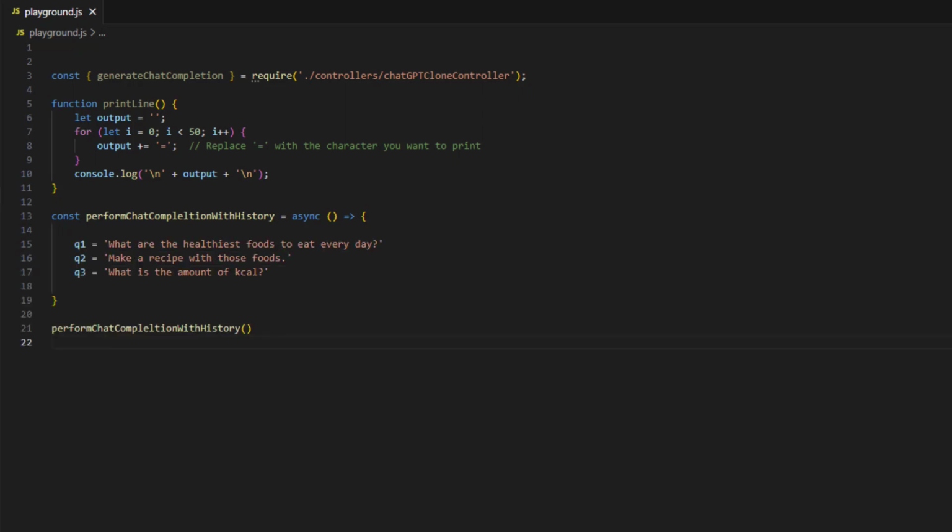Now, inside the function, I am going to define 3 questions. The first one, Q1: what are the healthiest foods to eat every day? Q2: make a recipe with those foods, and notice that Q2 depends on Q1. Q3: and what is the amount of kilocalories in it, which again depends on the recipe, on Q2. So we have Q1, Q2 that depends on question 1, and Q3, which is dependent on question 1 and question 2.